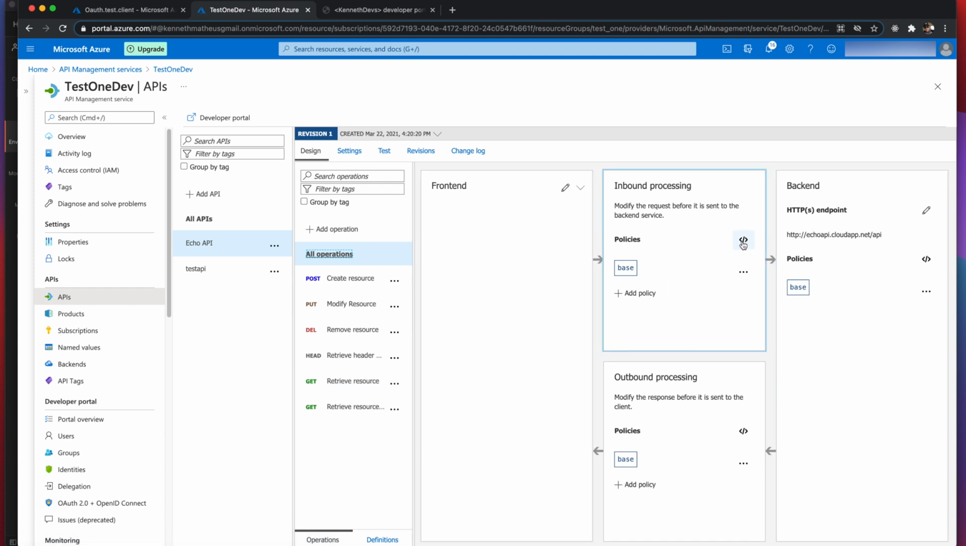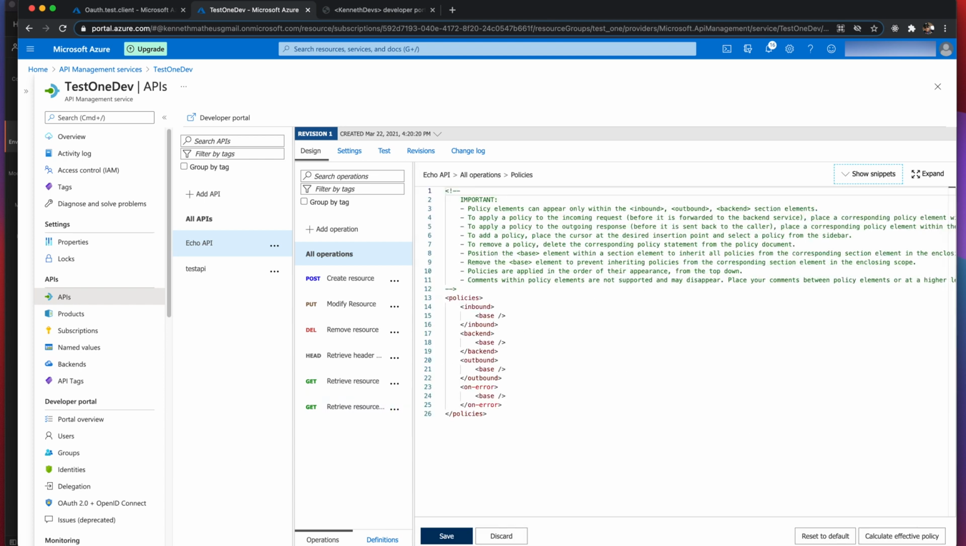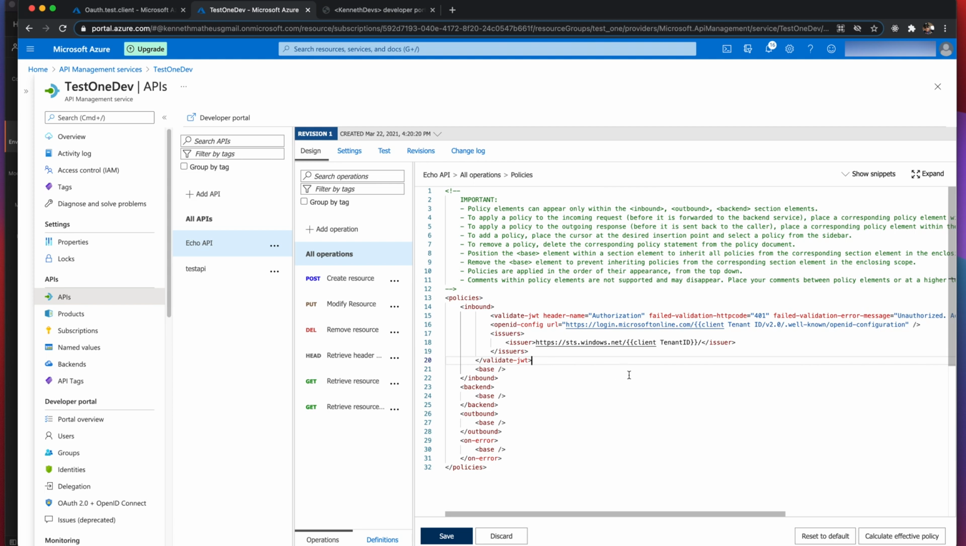So let's add an inbound processing policy. Let's click here on code, and I already typed this XML value, and we're gonna paste it here in the inbound property. There's a couple of things that we need to change, and you see here in my notes, I put client ID and client ID again. So we're gonna find the client ID. I have this in my notes.